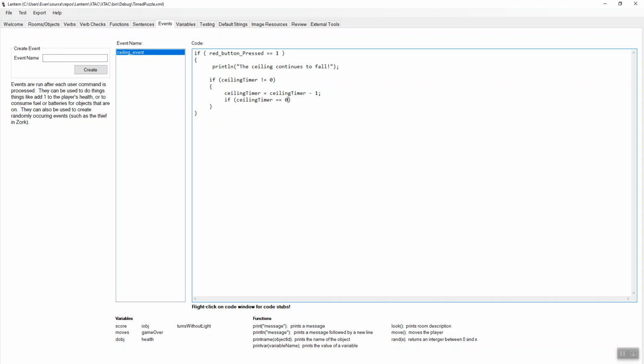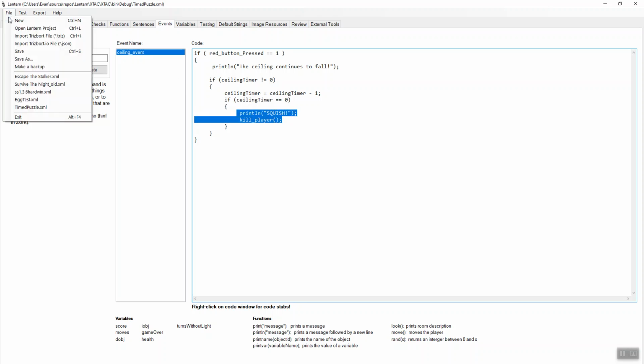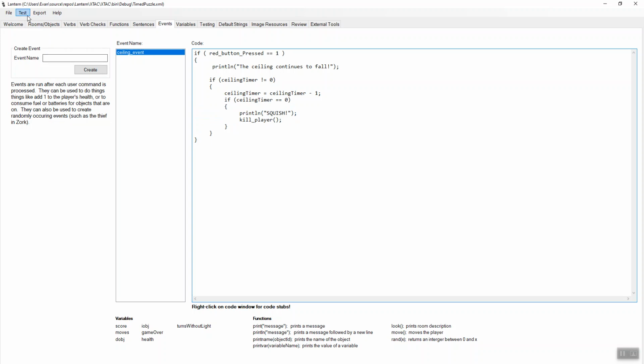If the ceiling timer is 0, then I'll just print out "squish" and kill the player. There's a built-in function called kill player. So if the red button is pressed, then print "the ceiling continues to fall." If the ceiling timer is not 0, subtract 1 from it. If the ceiling timer is now 0, print "squish" and kill the player. So let's run this and see what happens.